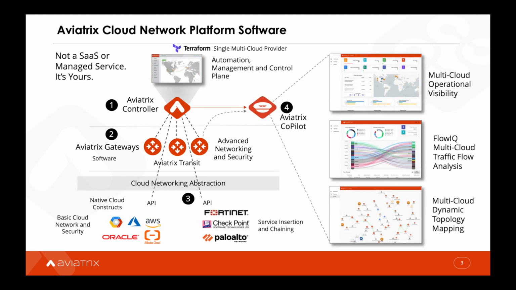Then we have Copilot, which is represented by this red icon that looks like a pilot hat. Copilot is the day 2 operations component of the platform. It provides advanced multi-cloud operational visibility and troubleshooting capabilities, such as with flow IQ and topology mapping. The operational tools provided by the CSPs don't cover the needs of enterprises, and especially the network and security operations teams of those enterprises. And we'll go into more details when we cover the operations module of this training.